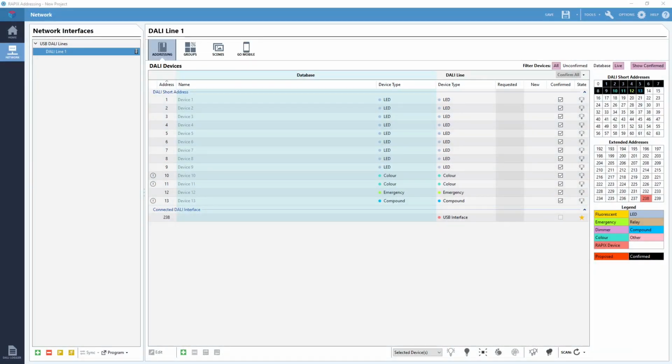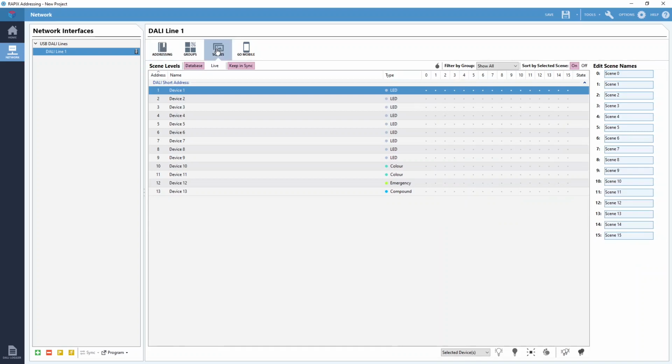Okay, let's configure a DALI scene. First, we've got to go up the top here to the Scenes tab, which will take us to the Scenes programming window. All of our DALI devices are listed down the side here, and the 16 DALI scenes are listed across the top, numbered 0 to 15.